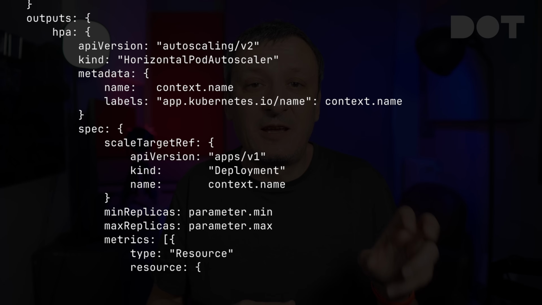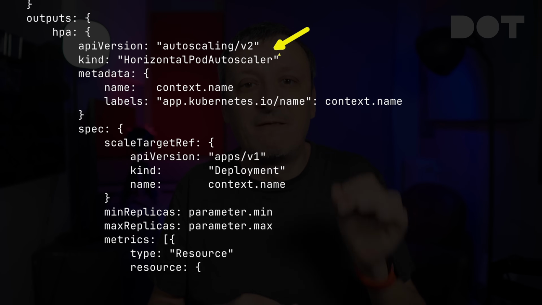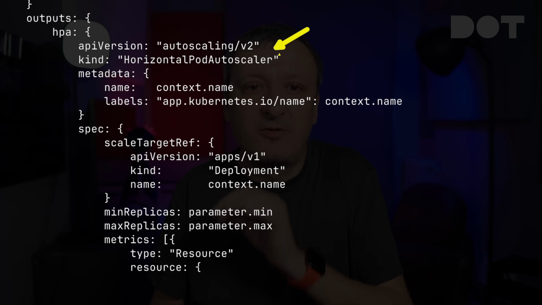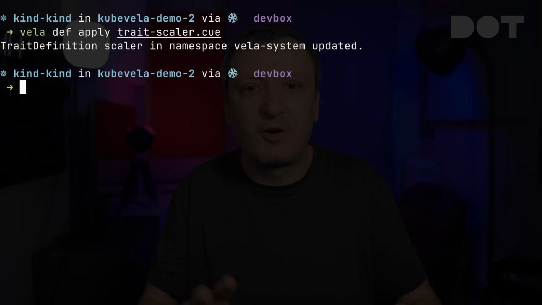Easy. Further on, we have a horizontal pod autoscaler resource, which will be created when someone attaches that trait to a component. Still easy. Let's apply it. That's it, at least for now. We have a backend application that will compose a deployment, a service, and an ingress, and optionally have a horizontal pod autoscaler. Still easy. Now, let's see how it all works.